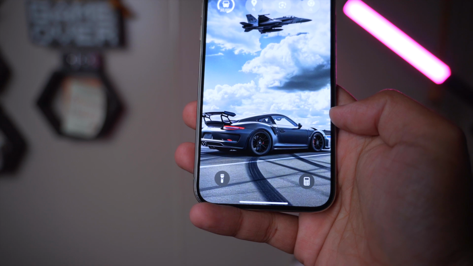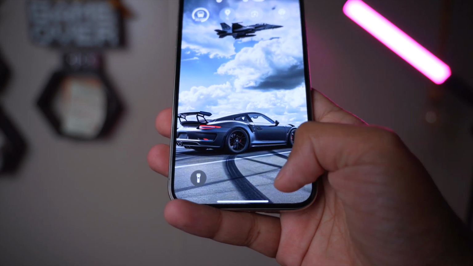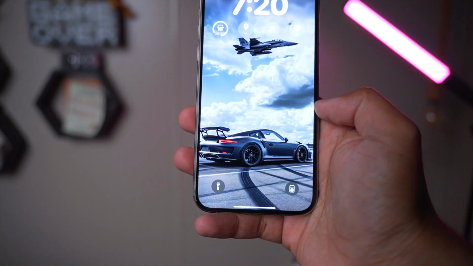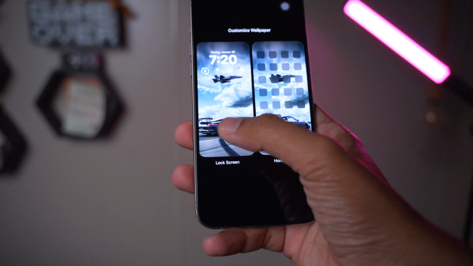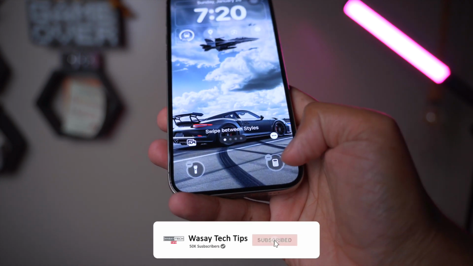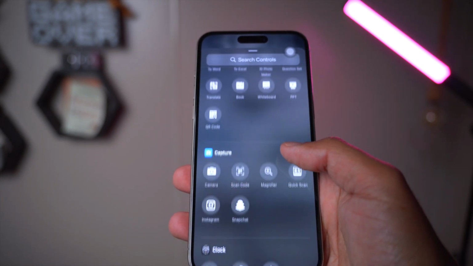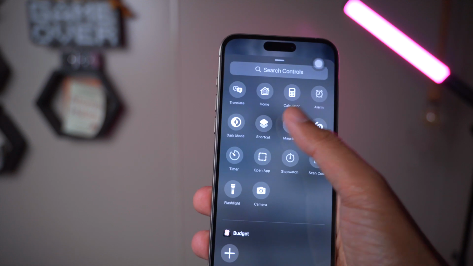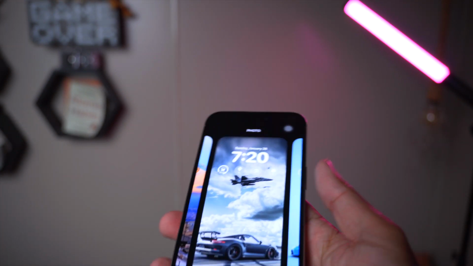The sixth tip is that now you can customize the shortcuts on your lock screen. In my case, I have the calculator shortcut instead of the camera app. In order to customize or change the shortcuts, long press on your lock screen, click on customize, select the lock screen and just select any of the shortcuts, remove it, click on the add button and you can select from the list that your phone will show. In my case, I can select the magnifier or any other app and just click on done and that's all.